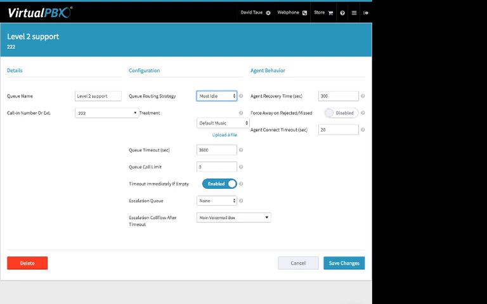Most idle, the one that's showing up right here, is basically saying, whoever's been waiting for a call the longest gets the next call that comes in. There's round robin, essentially random and evens out over time. There is least offered. Basically, whoever's been offered the least amount of calls gets the next call in. So Bob's been offered 20 calls, Mary's been offered 5. Next call that comes in goes to Mary.